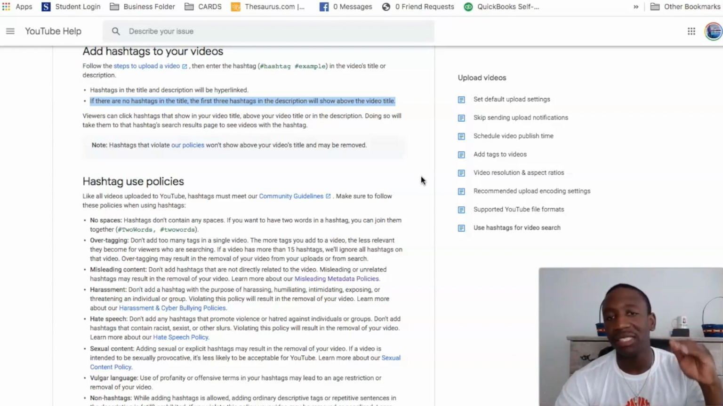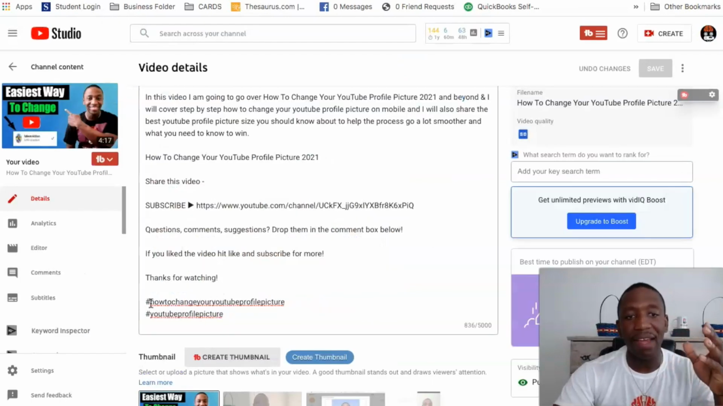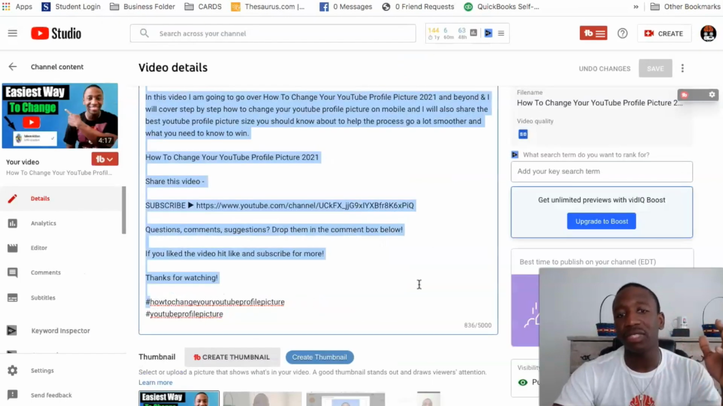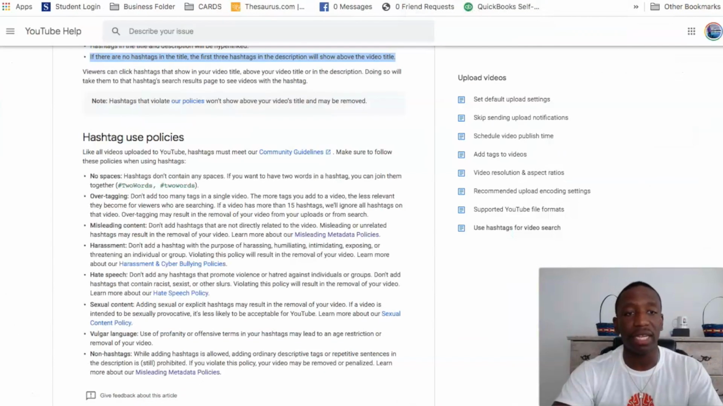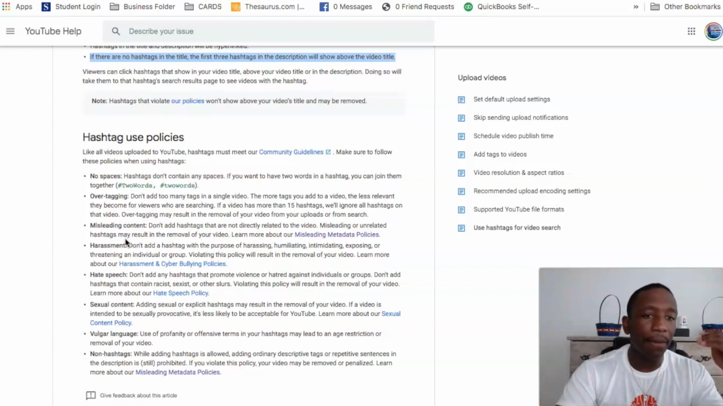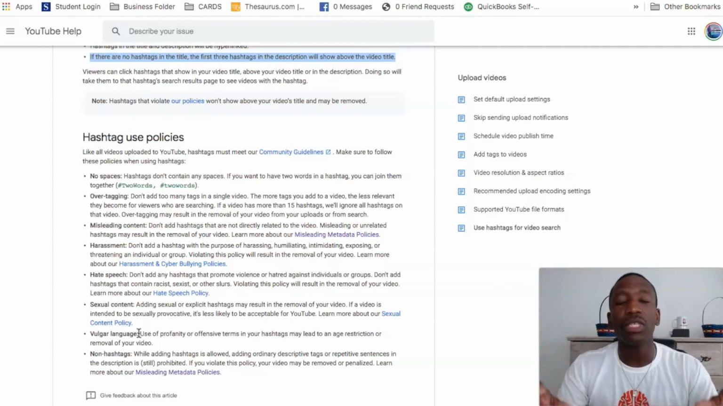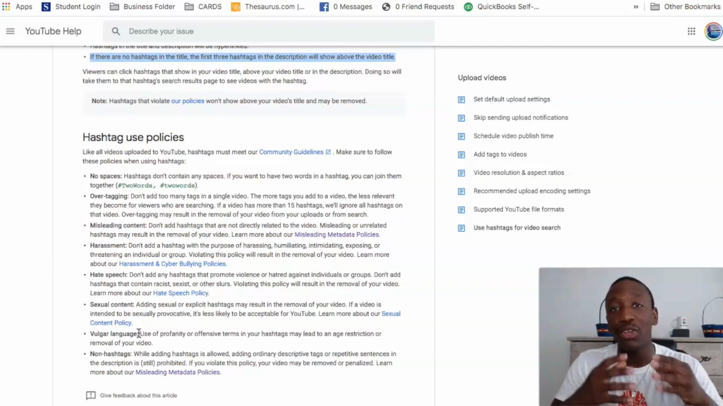All right, so these are pretty simple, straight to the point. No spaces as far as your hashtags. You can't do a hashtag if you don't have the little number sign and then everything close together. It won't work, all right? So that's the first thing. The next thing, no misleading content. We pretty much already spoke on that. Harassment, no hate speech, no sexual content, no vulgar language, none of that stuff. As long as you follow the rules, everything will work the way that you want it to work, okay? So that is literally how you add YouTube hashtags to your videos.